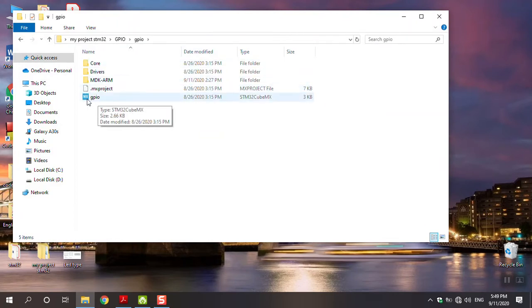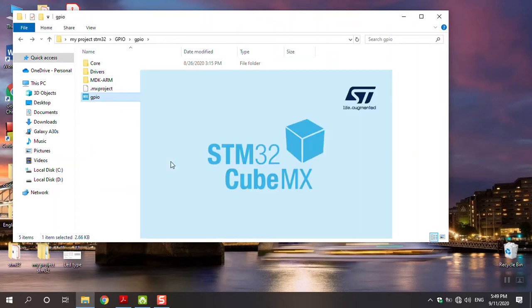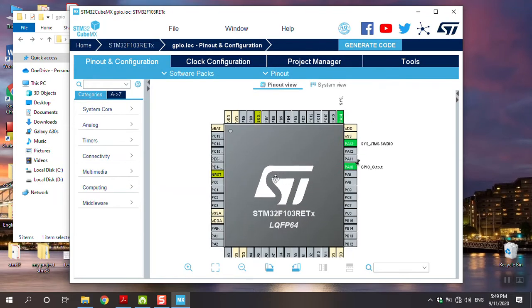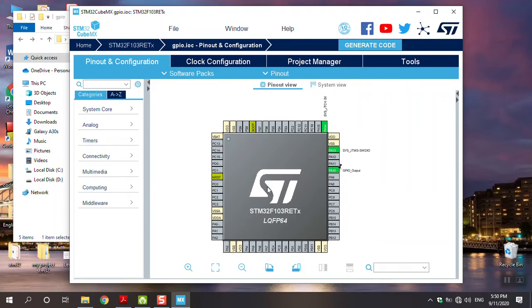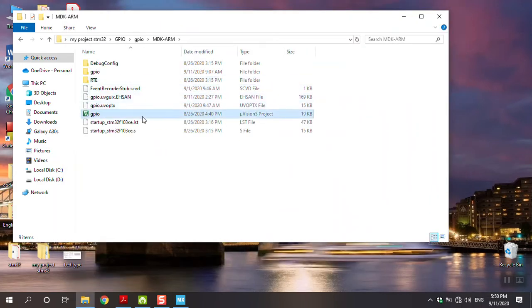You can see one file, STM and MDK for ARM. First I open STM32 CubeMX to show a pin. I called this project P10 GPIO output, and it is really simple code for learning. Go through the Keil.